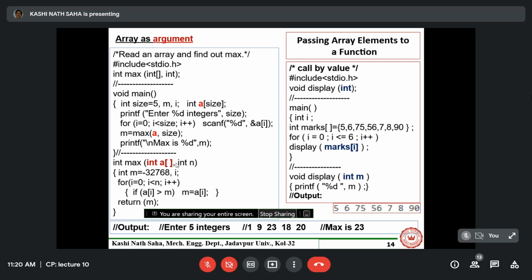So we start with a very low number. I think for a 16-bit compiler, this is the minimum integer value that is available. So that is assigned to an integer variable m, and i is another integer variable, so that is used within the for loop. So what is there in the for loop starts from 0.